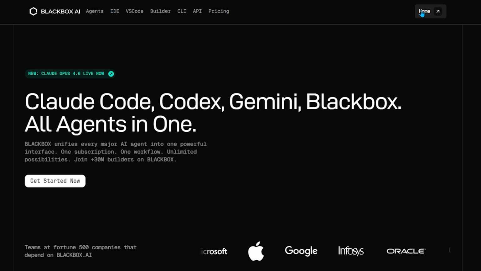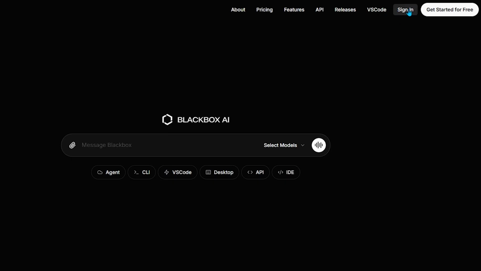After that, click Home in the upper right corner to make sure you are on the main page of the site. Then, click Sign in the upper right corner to begin the login process.